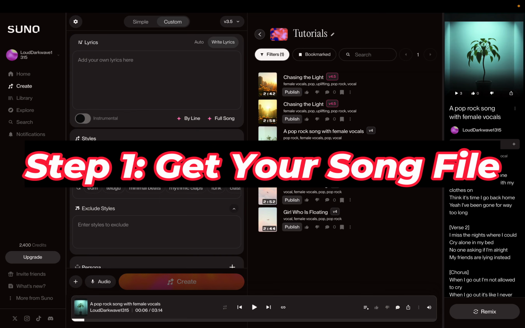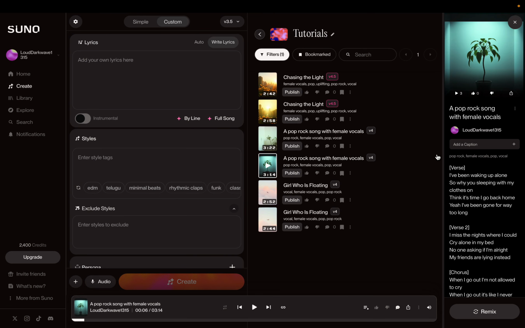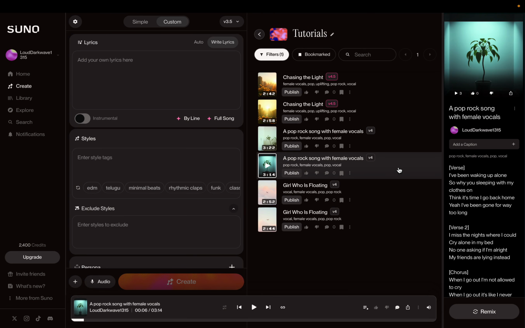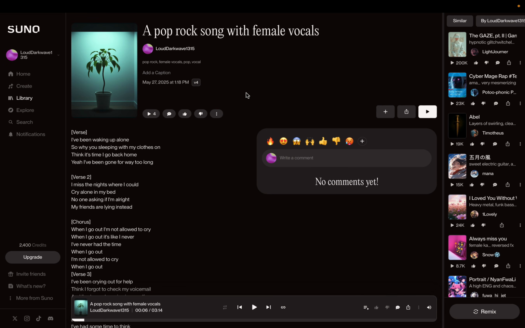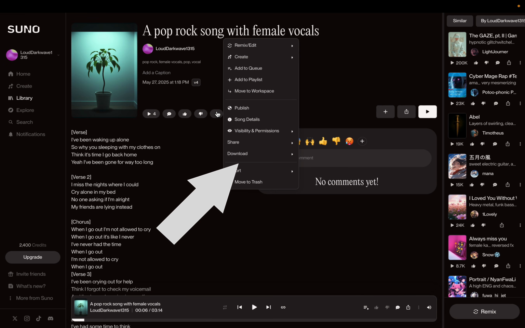You'll need your song file to make the new vocal. Mine is in Suno, so I click on the song, I click on the 3 dots, and then I download the song.